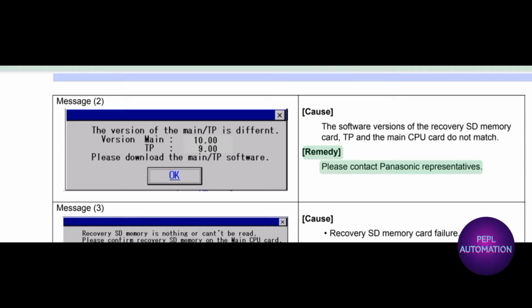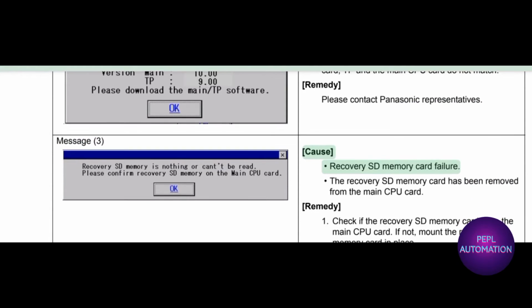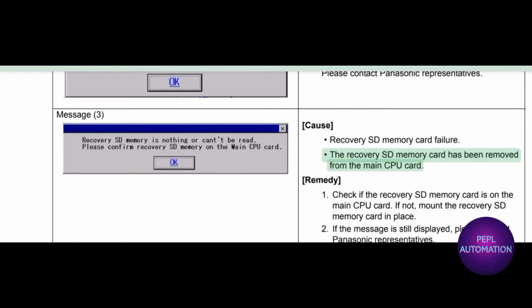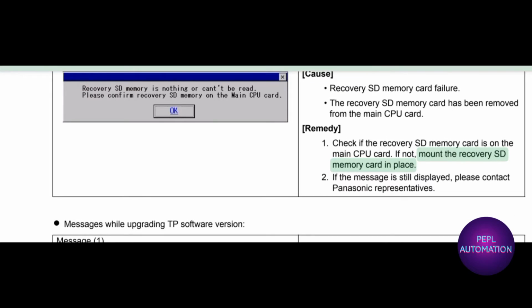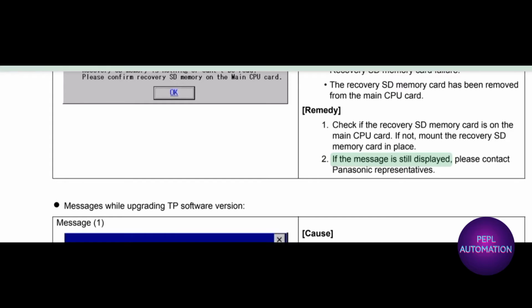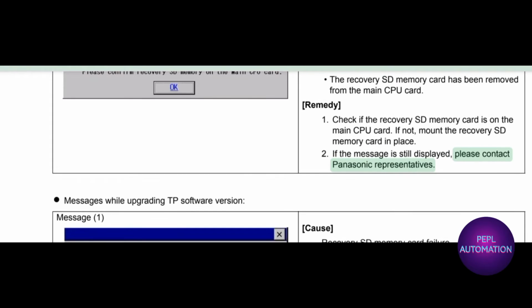Remedy, please contact Panasonic representatives. Message 3. Cause, recovery SD memory card failure. The recovery SD memory card has been removed from the main CPU card. Remedy 1. Check if the recovery SD memory card is on the main CPU card. If not, mount the recovery SD memory card in place. 2. If the message is still displayed, please contact Panasonic representatives.